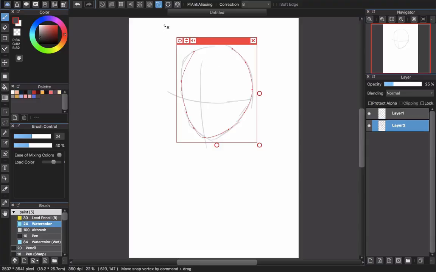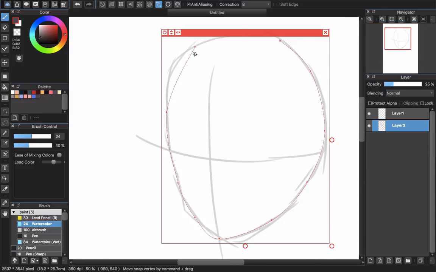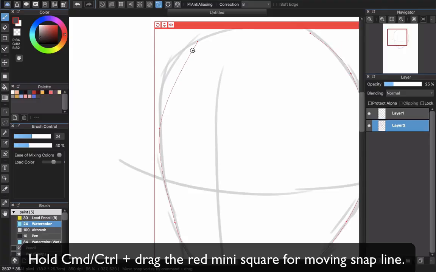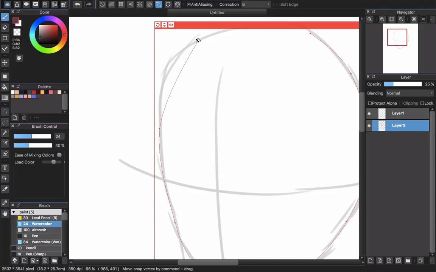Now you can see that the curve snap in here is something that's not in the right place that I want it to be. So I will hold Command for Mac or Control for Windows. Hold it while you hold your mouse on this point. You can see the square red point here. Hold it and move it to the place you want it to be like this. The same for another part.